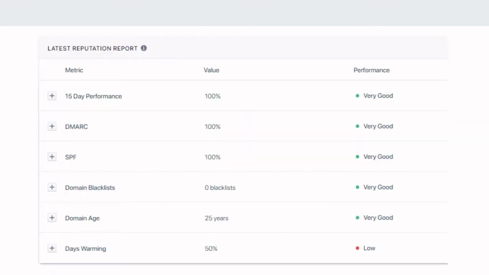Scrolling down on this page will display all the criteria that we are looking for when determining your current sender reputation within the network. Going from top to bottom, the first thing we are looking at is how well your inbox has been performing within the past 15 days. If there are any issues that are occurring with your deliverability rates, it'll be reflected here by the value percentage.